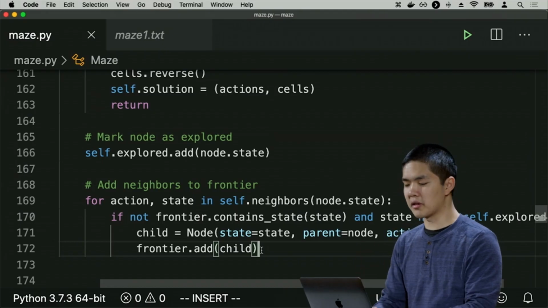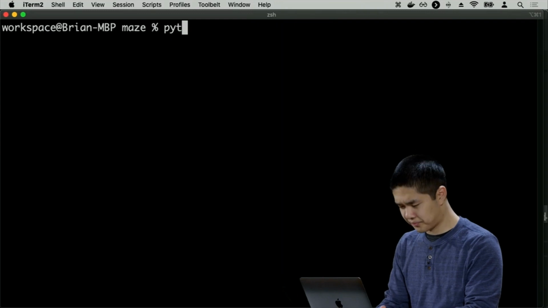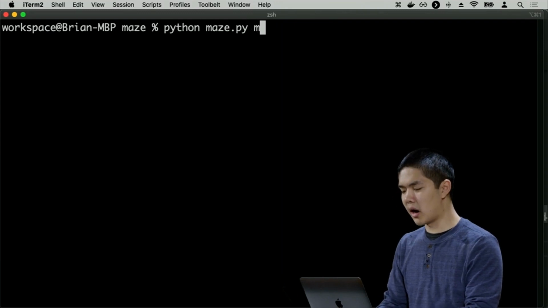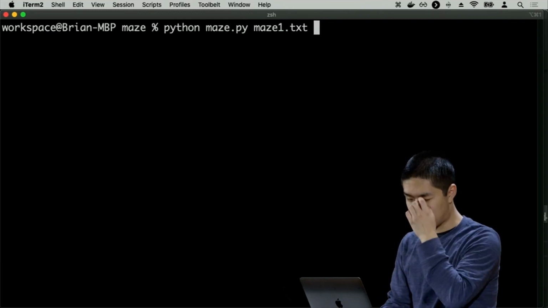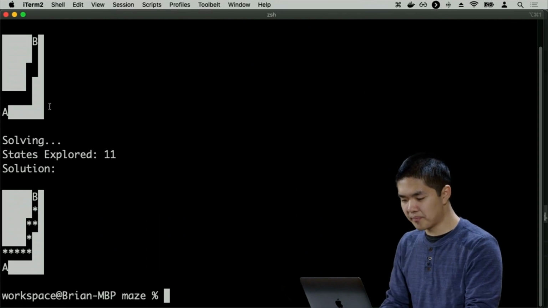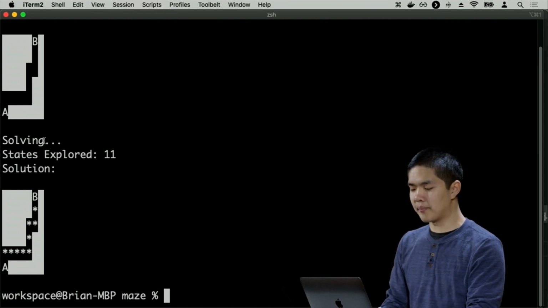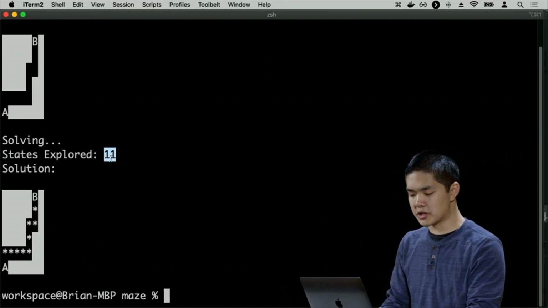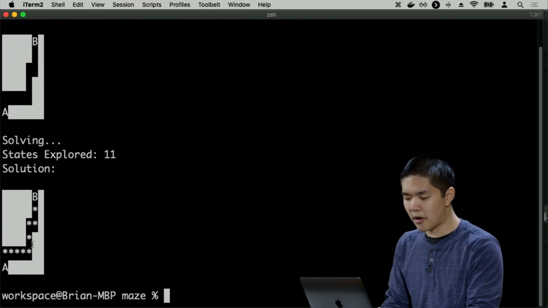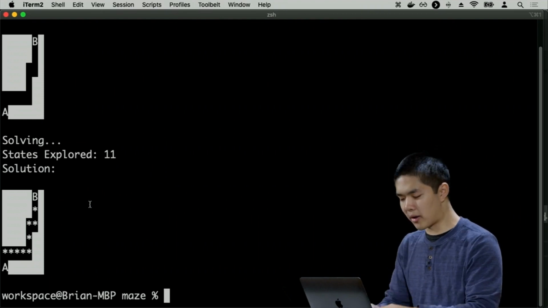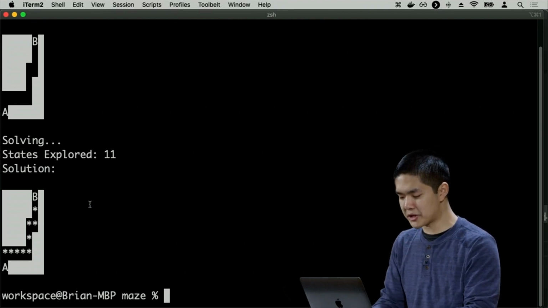So now let's actually see this in action. I'll go ahead and run maze.py on maze1.txt, for example. And what we'll see is here we have a printout of what the maze initially looked like. And then here down below is after we've solved it. We had to explore 11 states in order to do it, and we found a path from A to B. And in this program, I just happened to generate a graphical representation of this as well.